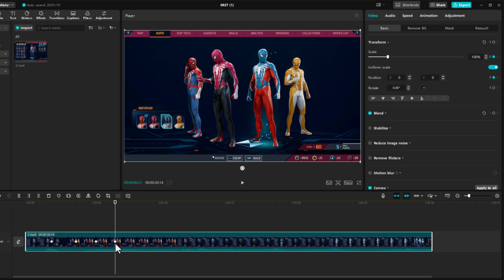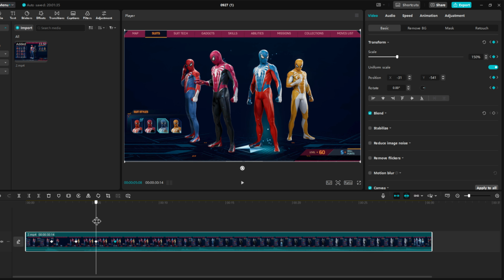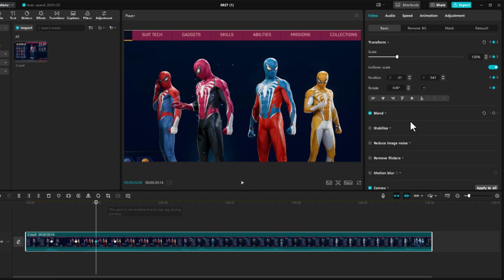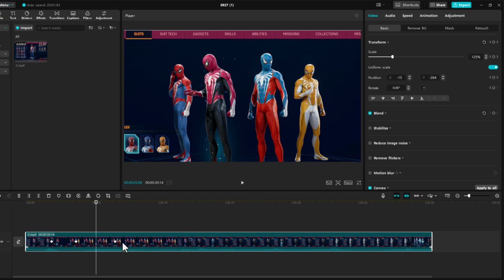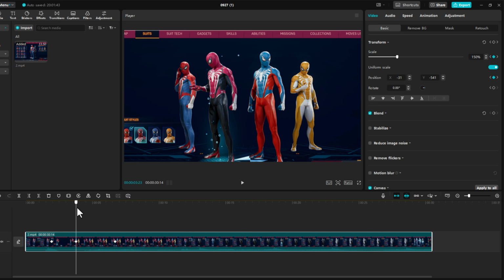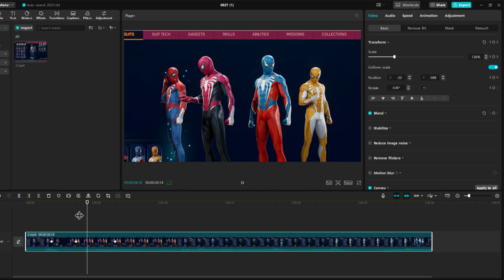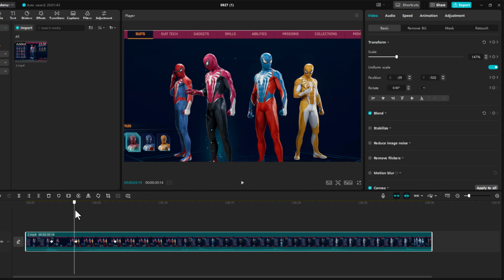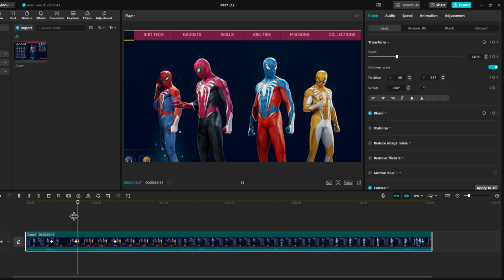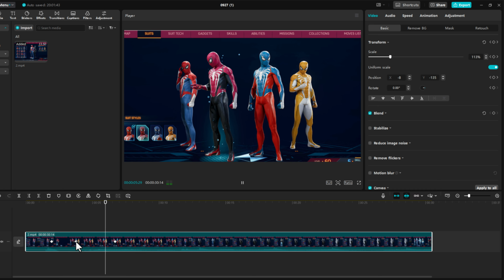To delete these keyframes you just need to select the keyframe and then uncheck this option, guys, the delete keyframe option, and now the keyframe has been removed. As you can see, the keyframe has been removed and it started getting zoomed out in this position.